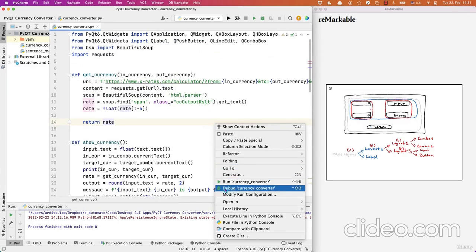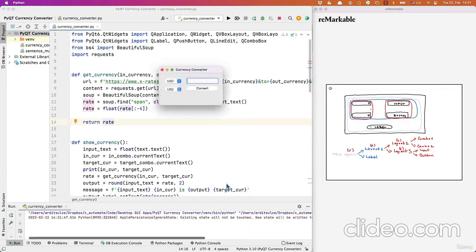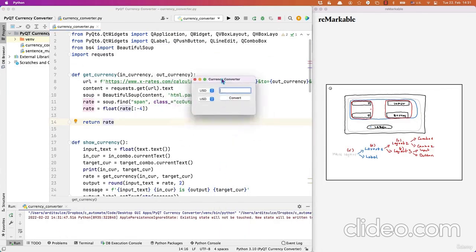So let's run the code. Yeah, that's the output. Let's try a number here and convert it, and we get the output correctly. So if we change it to another currency, you get that output in Indian rupees.